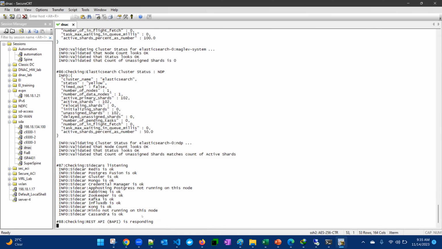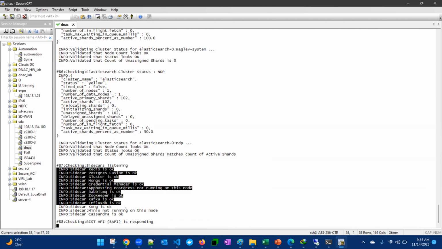Now it is checking the REST API. REST API is responding. Here you can see this is the important place, Redis. Postgres is a database. What is cluster? I don't know. MongoDB is a database. Then app hosting Postgres. RabbitMQ is a messaging bus. Zookeeper, I don't know. Kafka.